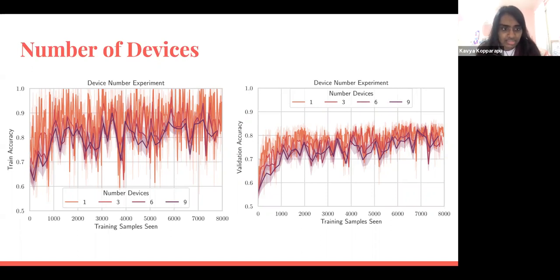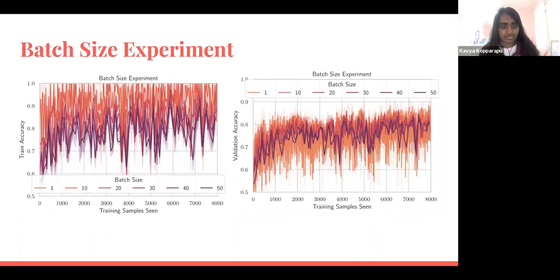And so you can see here that as the number of devices increases, both the training and the validation accuracy decrease, which can be expected because there is a trade-off between privacy and performance, as we can see here. Some of these model updates might cancel each other out and things like that, and so not every piece of data or insight is getting put into the model. So yeah, that's our analysis on the number of devices. And then finally, batch size.